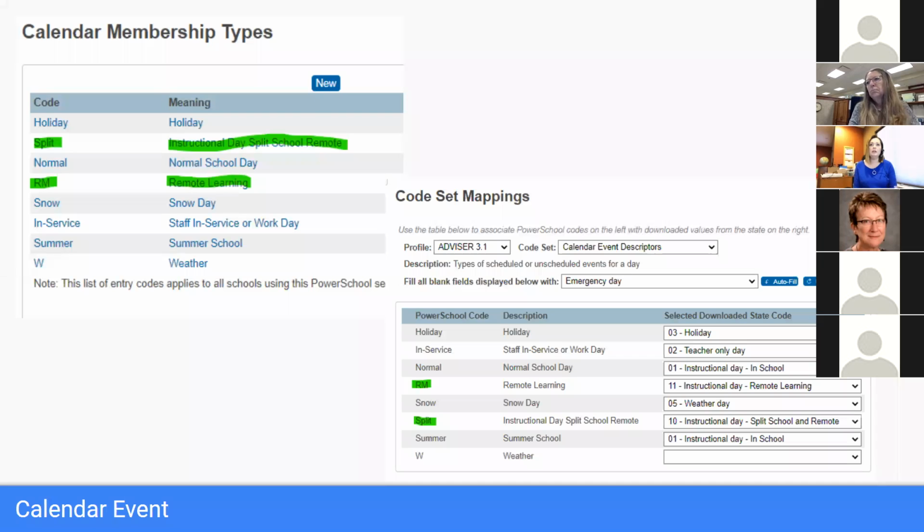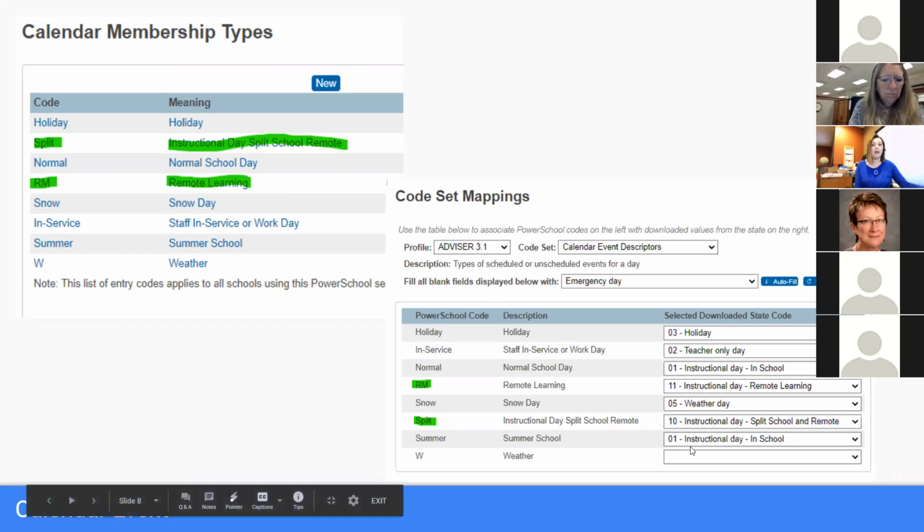And if you look here, your calendar membership site types is something that you would set up in your district office. If you're part of Nebraska PowerSchool, we've already gone in and done that for you. If you're not part of a consortium, you may need to reach out to PowerSchool, or if you're part of ESU 10, reach out to them, and you would need to add those particular calendar events to your district. And then you'll need to make sure that they get mapped in those code set mappings.